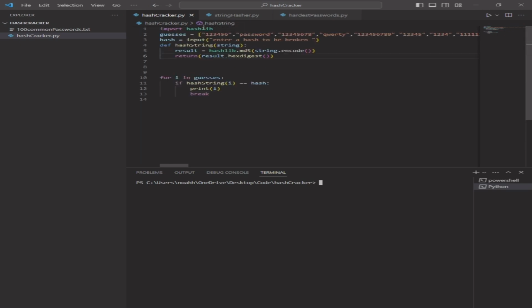Alright, this script, just like the other one, starts by importing hashlib. Then we have a list here called guesses, which is the 100 most common passwords on the internet. I'll link the Wikipedia article where I got those in the description as well. And then we have a line that asks for the user's input, and then our hash string function. Then we just have a for loop, which for i in guesses will run the hash string function and compare it with the user's generated hash. Once it finds it, it'll print the password and exit the code.